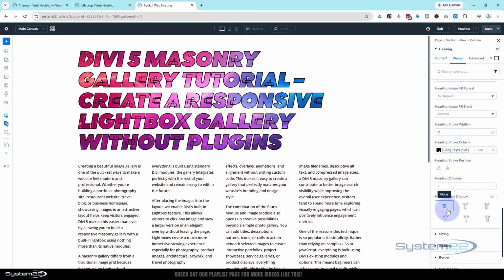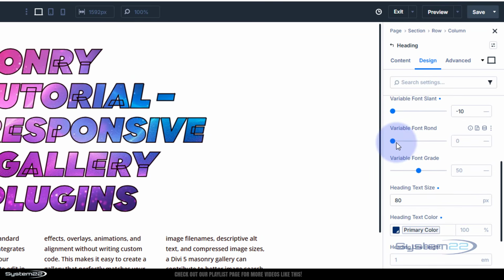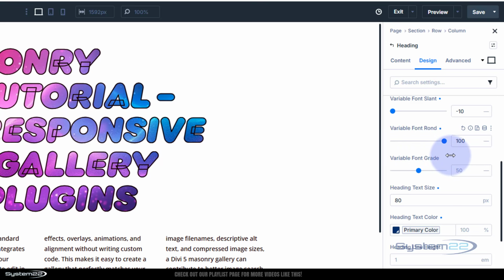Another great thing, we roll up a little bit here. Here's one that I skipped over before, variable font round basically. If we pull this across, you see those square corners on the letters in the heading up there. It'll kind of make them rounded. And you can come up with some lovely font styles by doing things like this. And that's the variable font round there.